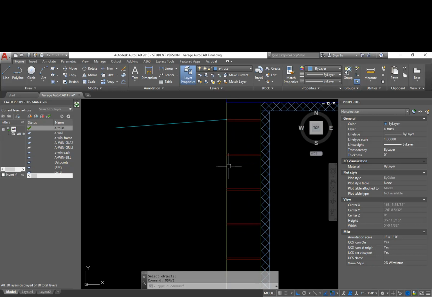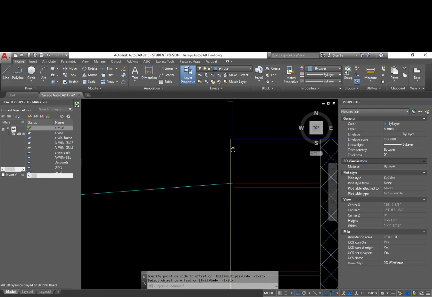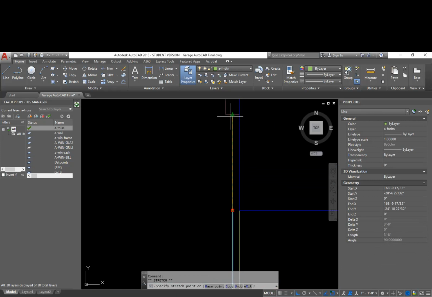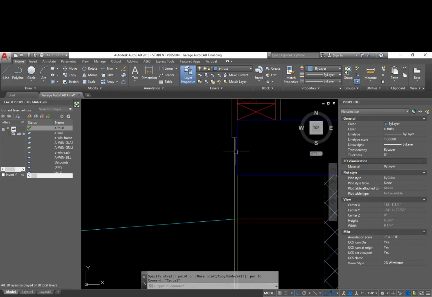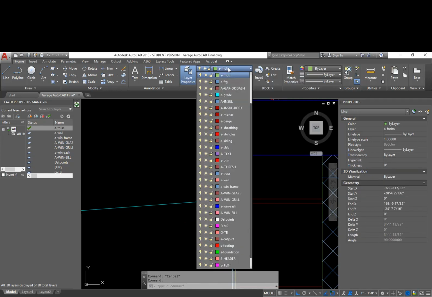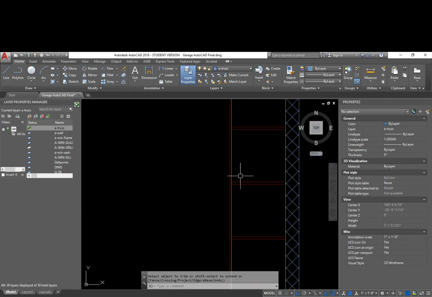So I could show my parging just by offsetting 0.25 inches, and I'll have my parge extend the whole way up to this point, and right now it's on this foundation layer. I think I have one for parge. So A-parge, and trim that line out.